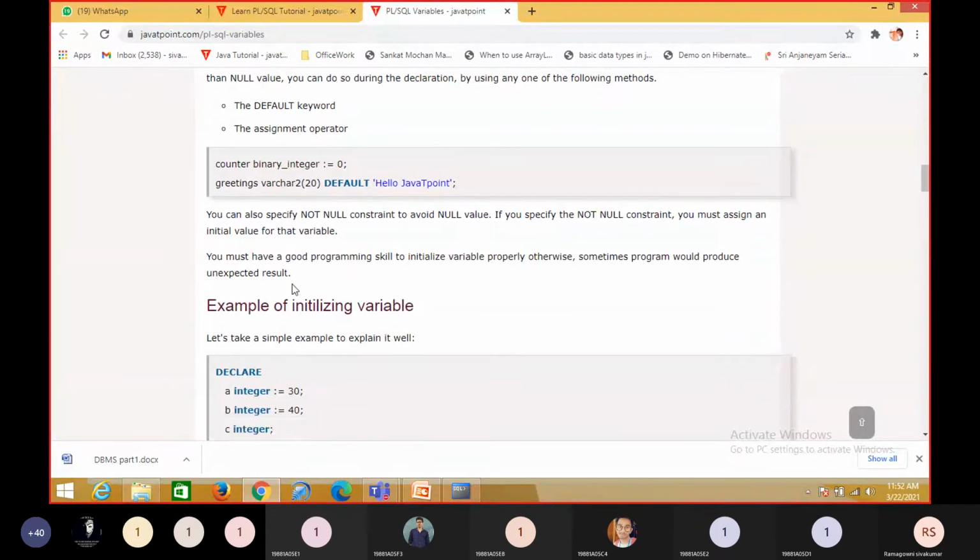We have the default keyword as the assignment operator. See, in this way I can declare and I can assign a value to one variable. Here counter is a variable name. Next, this is the data type. Binary integer is a data type, and I am assigning the value 0. That means the counter has the value 0. So in this way I can assign the value. Tell me, what is this? This is the variable and this is the data type. In Java, how do you write it? Data type, then variable name, equal to operator, and we are initializing some value. But here it is reversed. First the variable name and the data type, then we assign the value. Okay.